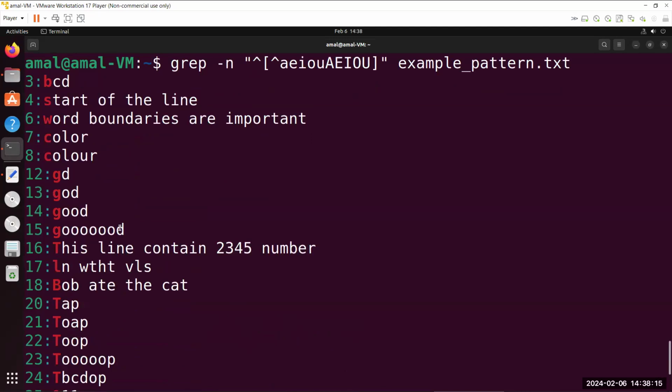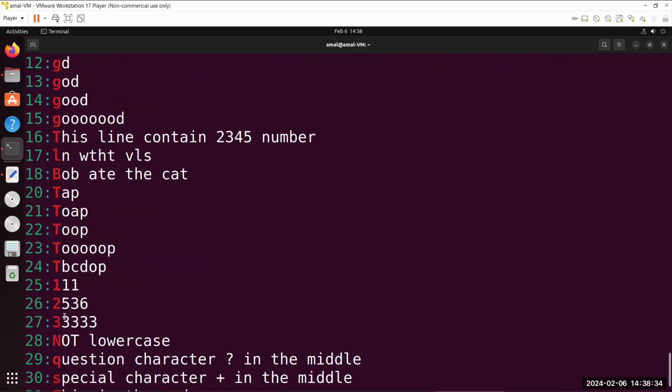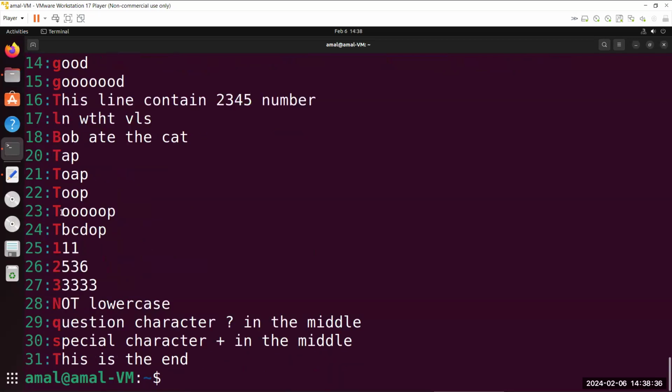Now, if we type the previous command, what will we get? We will get the lines that don't start with A, E, I, O, U, which is here. So B, S, W, C, G. As you can see here, they should start with no vowel, and we don't have any vowel here.